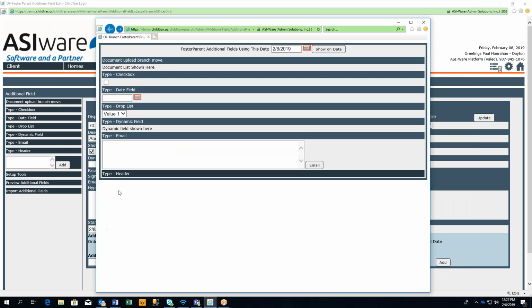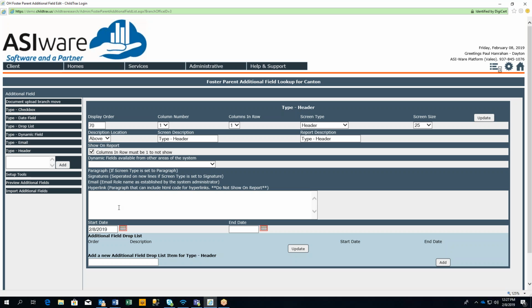A header is nothing more than a black line across the page with whatever you put in that screen description. Okay, so it's a way to break these pages up so that they don't just run on and on and on. So that's a header field. Hyperlink field. This one's really good.